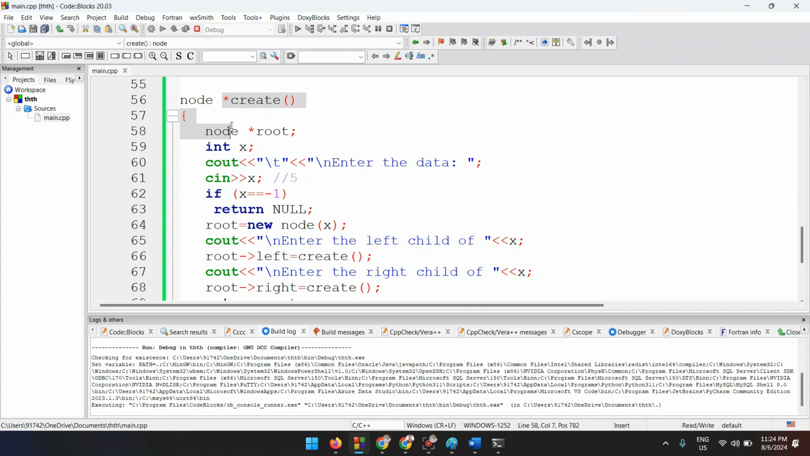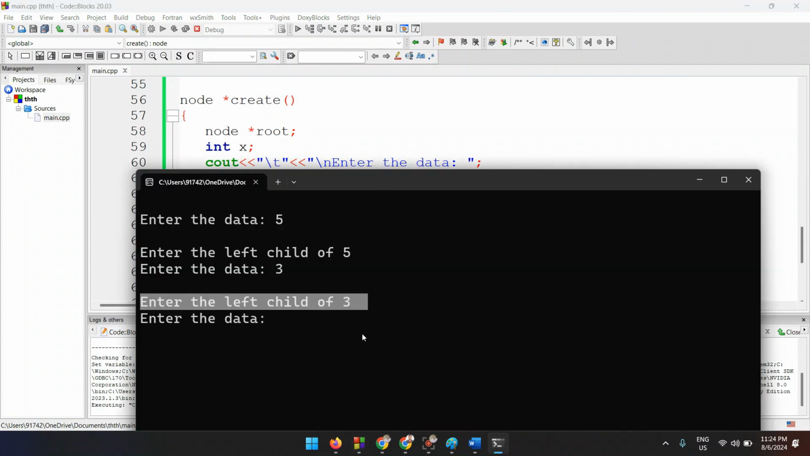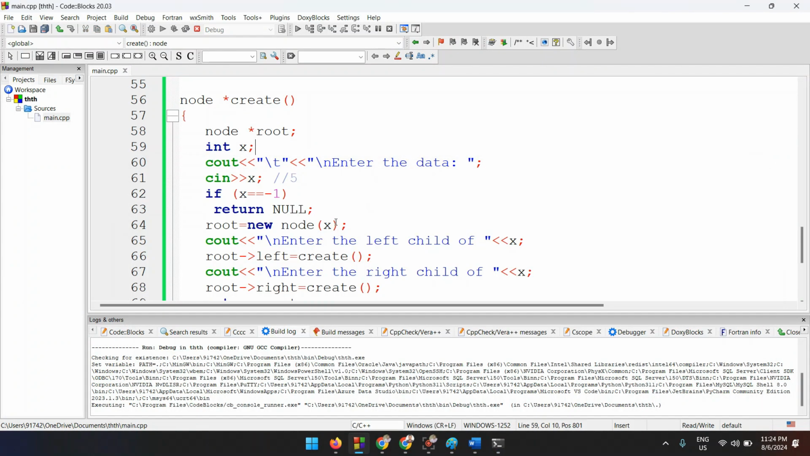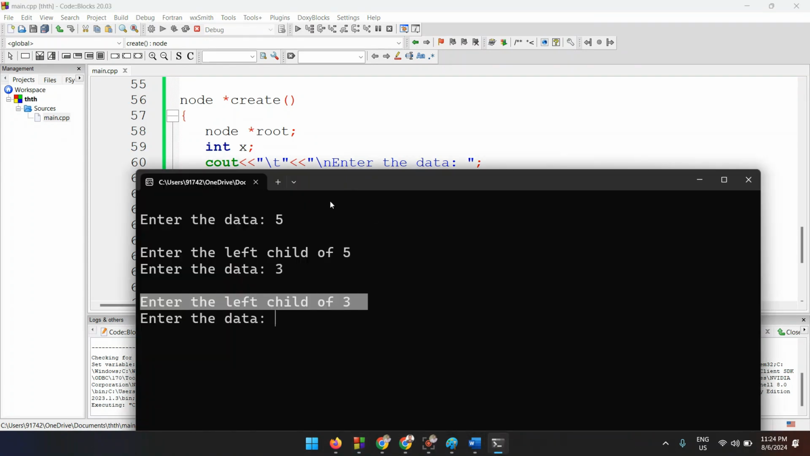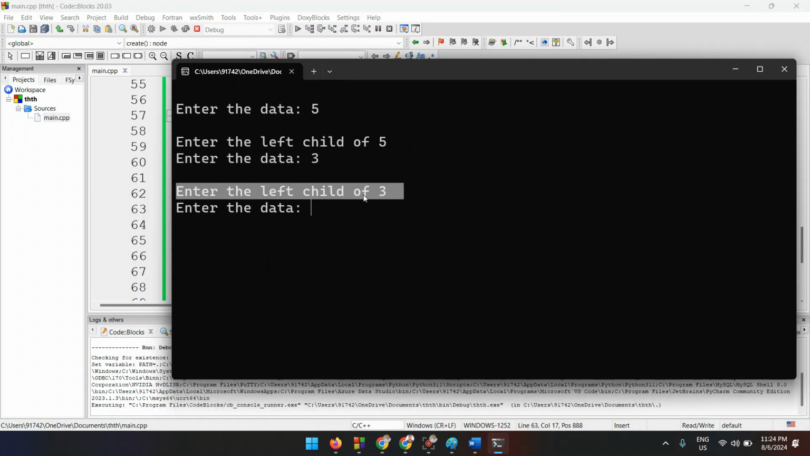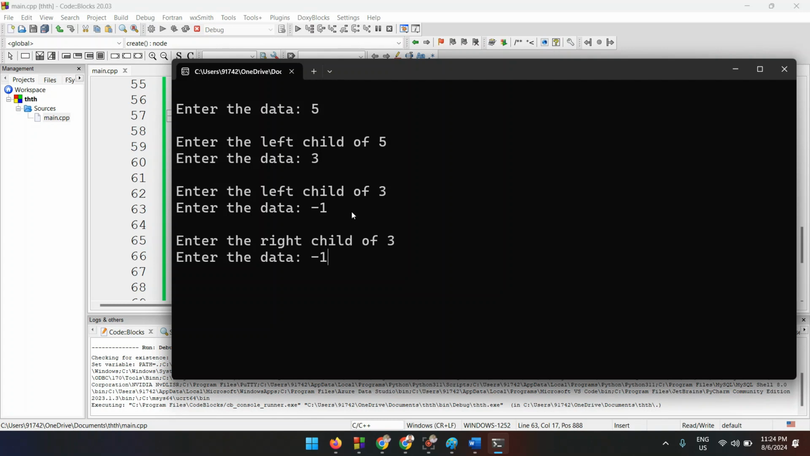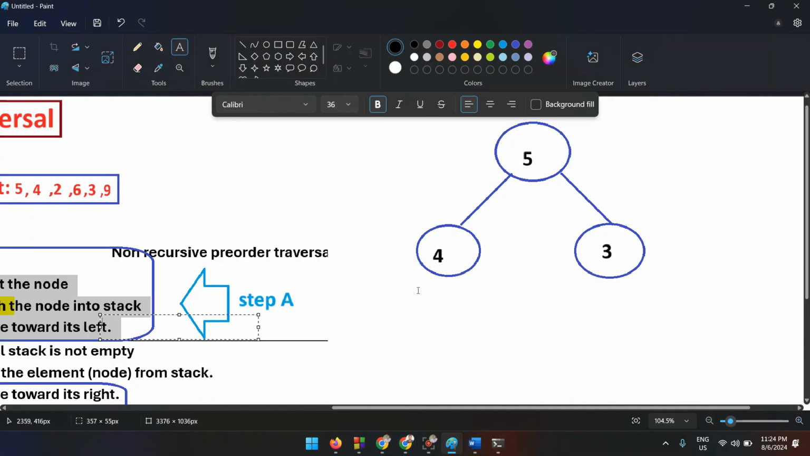So the create function is again asking you to enter data. So you can now enter data. When you do not want to create any new node, that is whenever x is -1, you will return null. If you are expecting a new node to be created, then you will say the left of 3 is -1, and the right of 3 should also be -1. Okay, it was supposed to be 4, but I have written 3, not an issue.